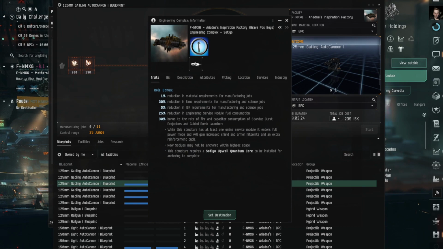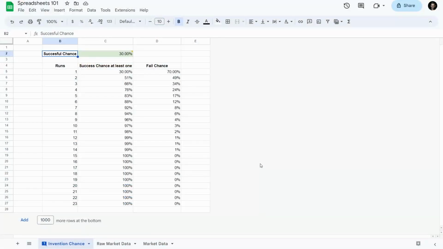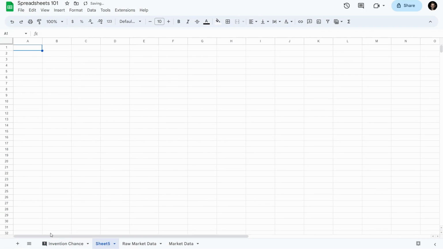So what we're gonna do now is we're going to go ahead and build a sort of T1 build calculator, and this is going to be interesting. We're going to get a little bit complex in here. So what we're going to do first, we're going to create a new sheet, and we're going to rename this sheet to be manufacturing, let's see, bits and bobs, etc. Manufacturing bonuses, let's say.